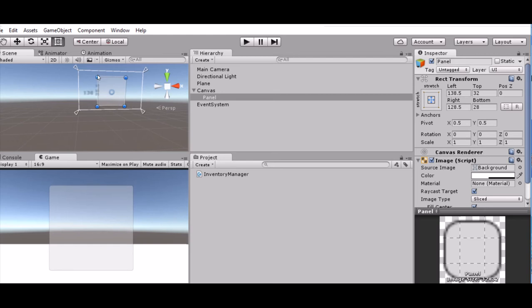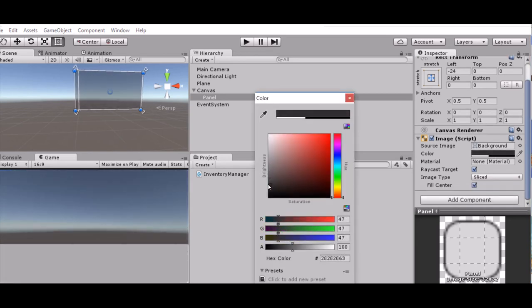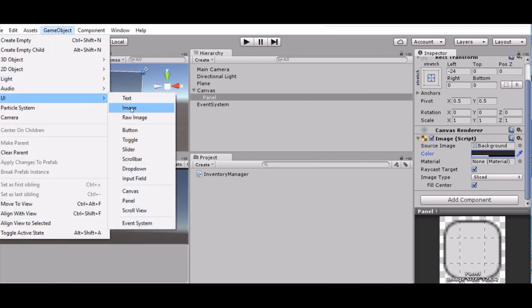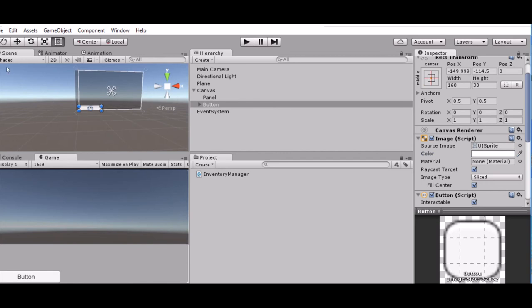Make it as big as you want. I'm going to make it fairly large because I want a lot of spaces. Actually, I'm going to make it full screen. There we go. And I'm going to make it a grayish color. You can make it any color you want. Go ahead and make a button in here.